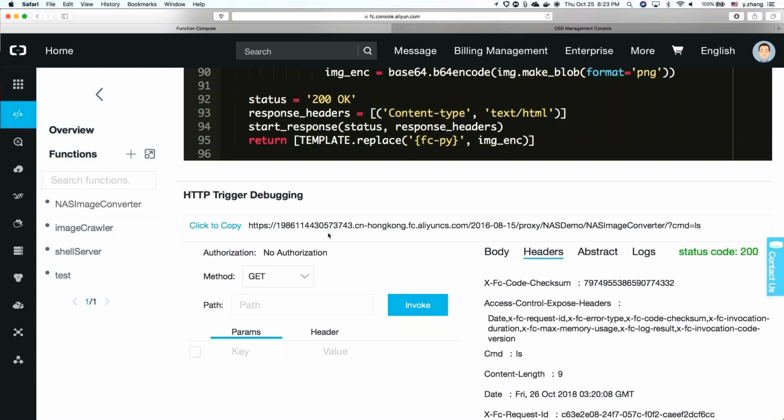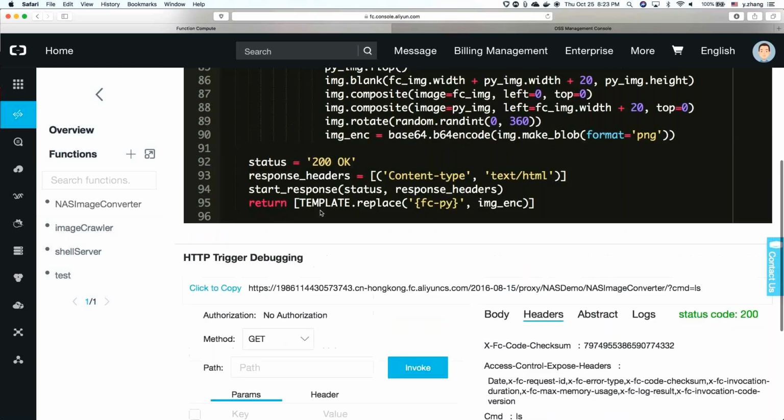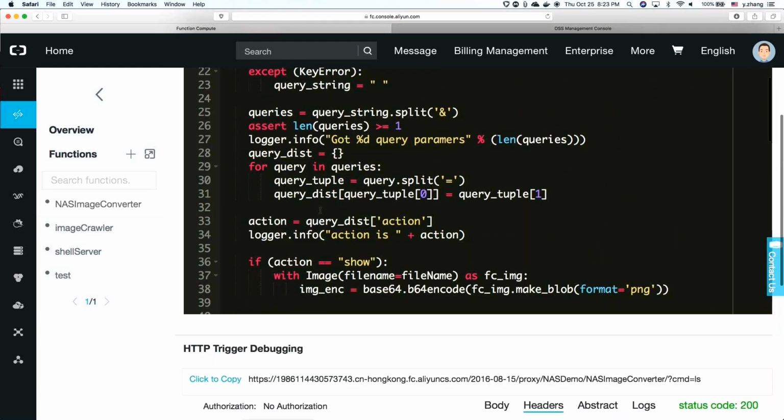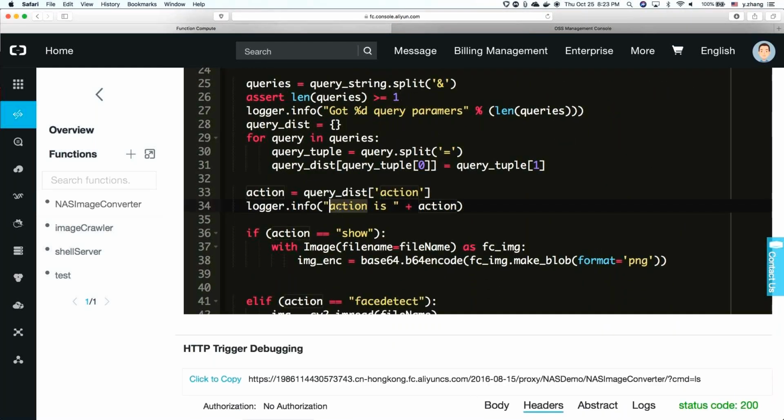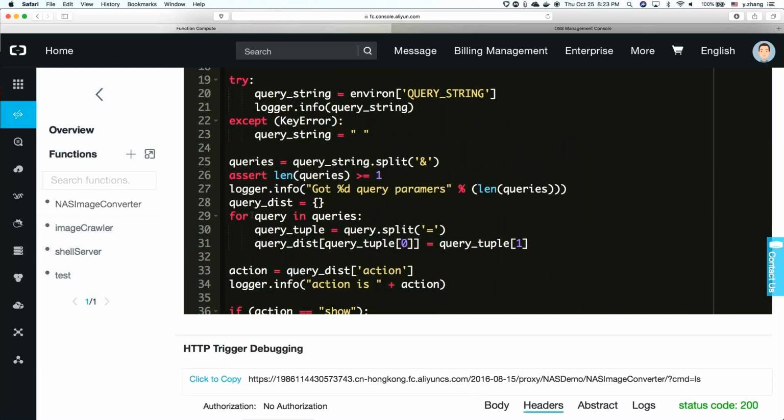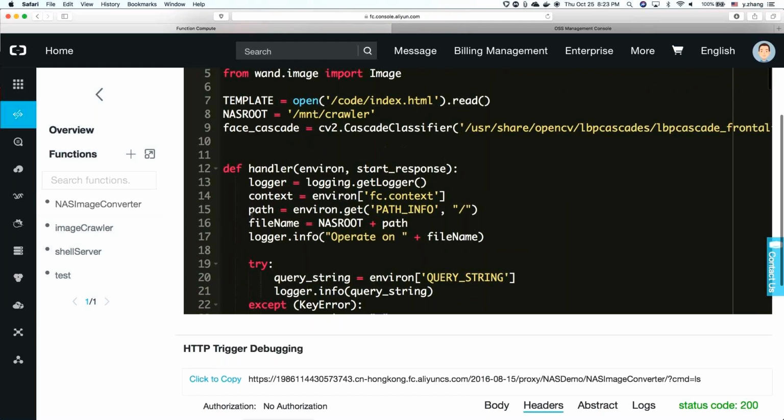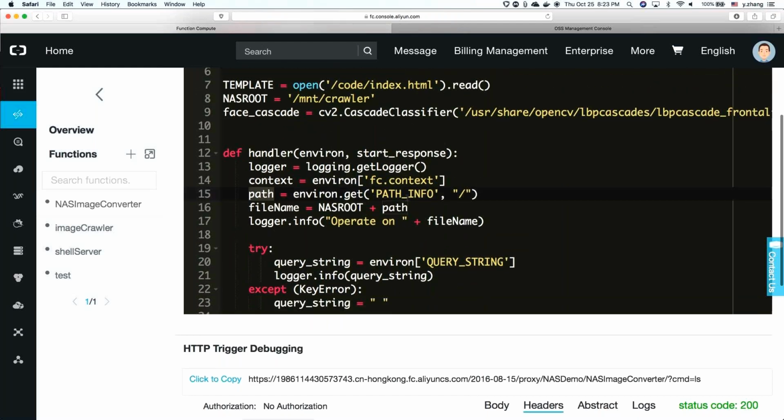You don't have to do an API gateway. You don't have to do anything. What it does is it looks at the query parameters, the action. If the action is show, it basically shows the picture. The file name is using the path, so you put the path in. Because the file is already in a NAS, you put this URL with the file path in it, and then it will grab this picture and do what you want it to do.